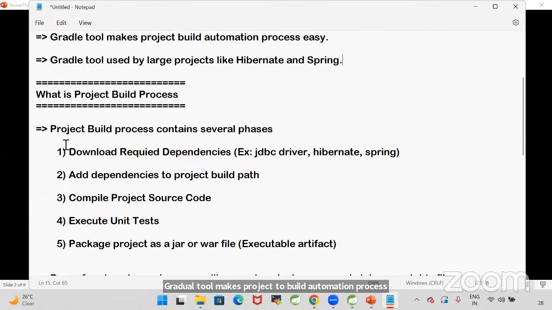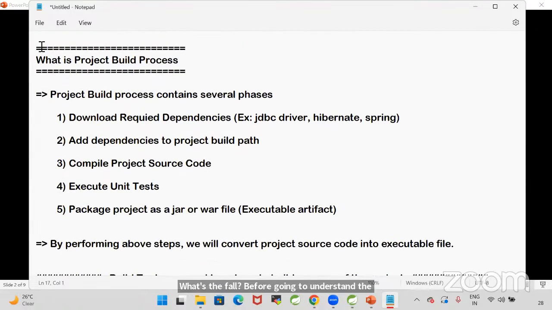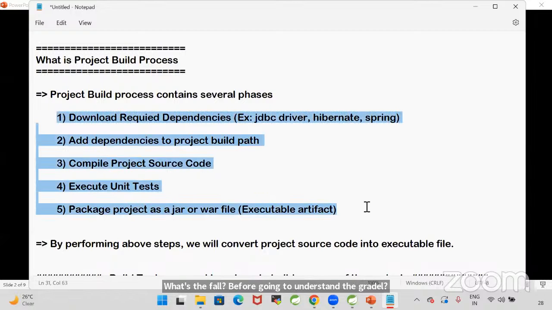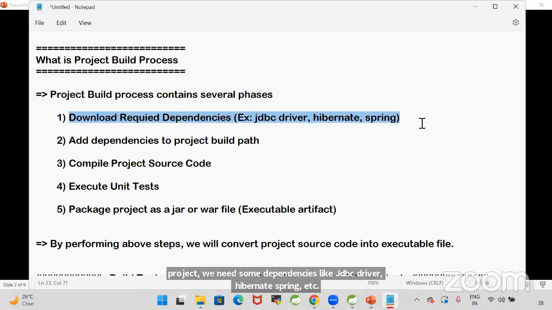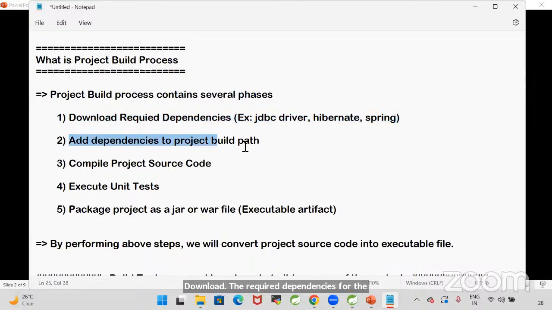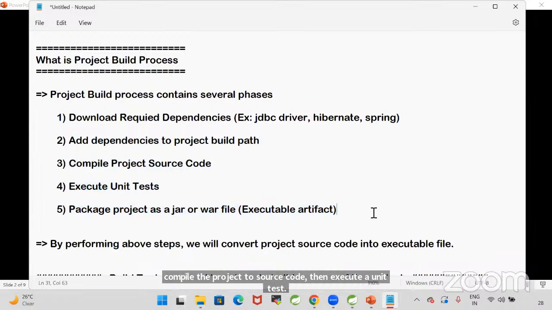First of all, before understanding Gradle, what is build process? These steps are called build process. If you want to execute a project, first we need to compile. To compile that project, we need some dependencies like JDBC driver, Hibernate, Spring, etc. Download the required dependencies for the project, add the dependencies to the project build path, compile the project source code, then execute unit test cases of the project, then package that project as a jar file or war file.